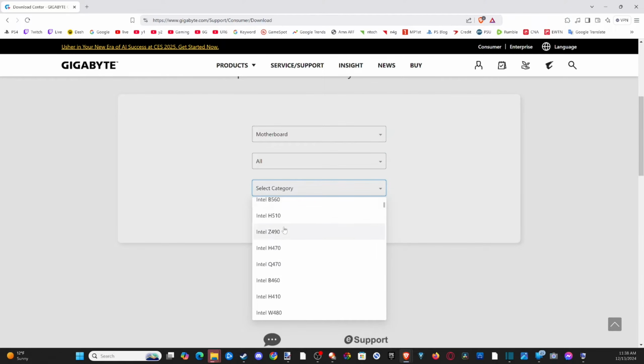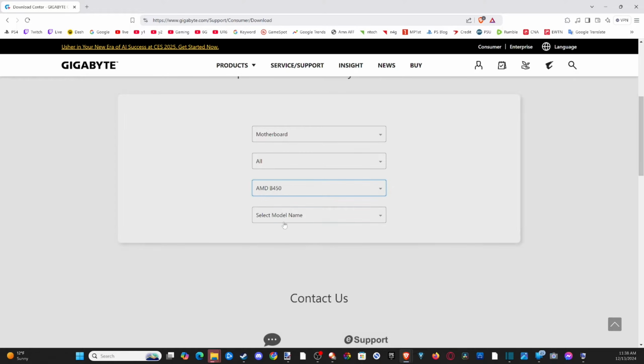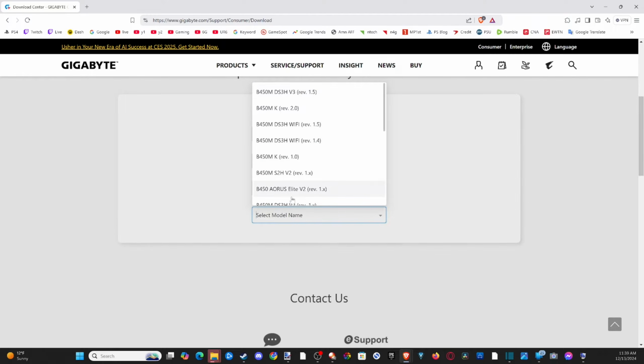So I'm going to scroll through, and I know it's an AMD, so I'm just going to scroll through to the AMD section. So continue to go through here, and it's going to be the B450. So I just saw it up there. So let's go back up, and here it is, right here, AMD B450. Select model number, and since I know the revision number, it's going to be 1.0. So it's the B450 DS3H.